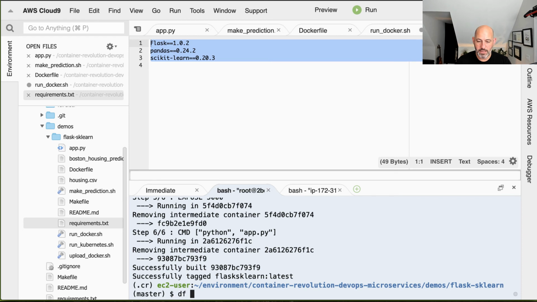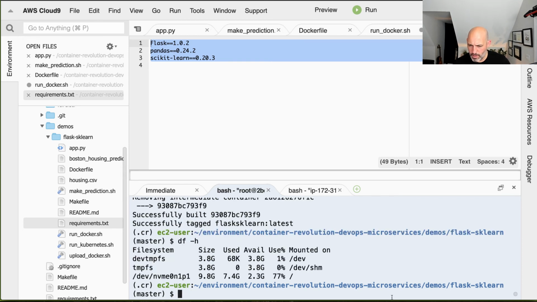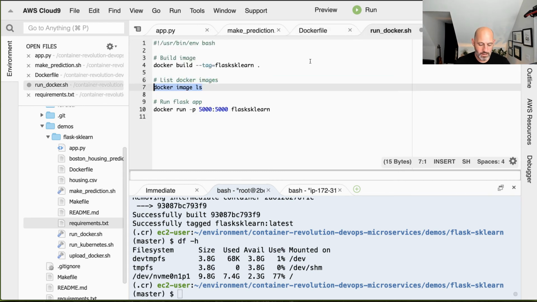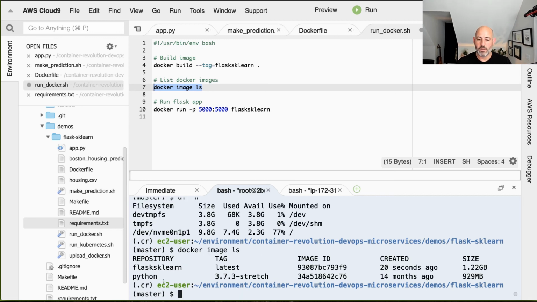And if I look at it, I do a df command, we can see that I think I have actually some gigs available. So things aren't too bad. So I've been able to build it. Next up, I'm going to do an image ls to just see what it created. And we see here, look, Flask, scikit-learn, great. So I've got that thing working. That's great. And then I can now run it.